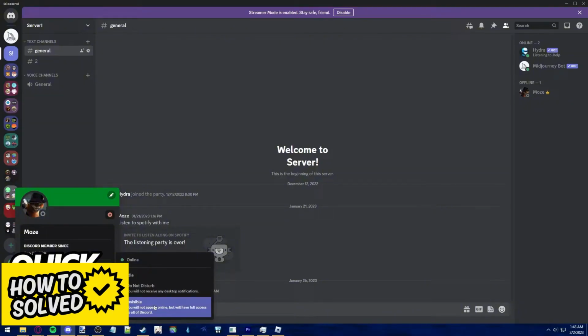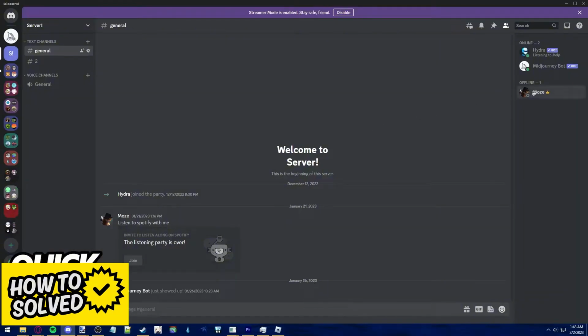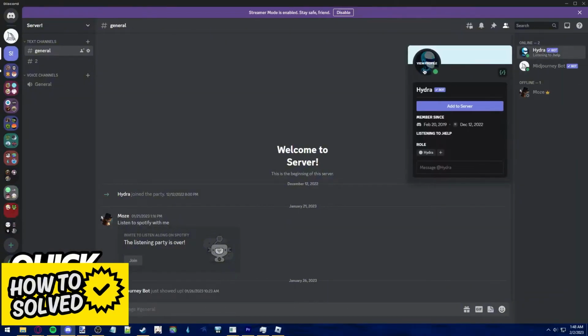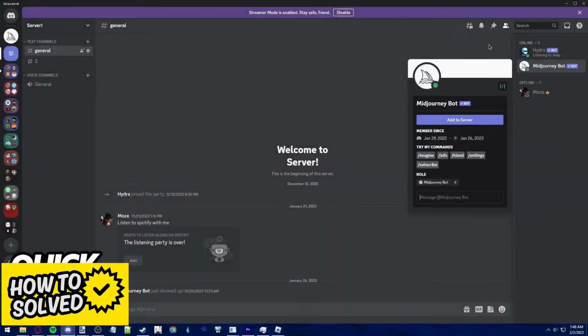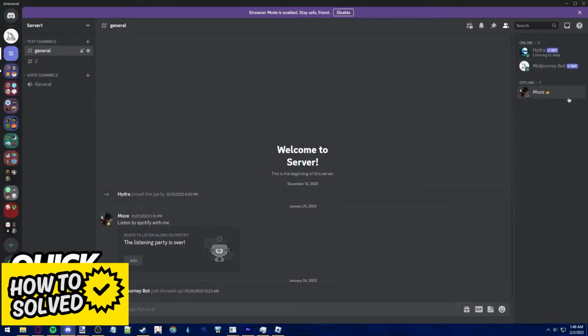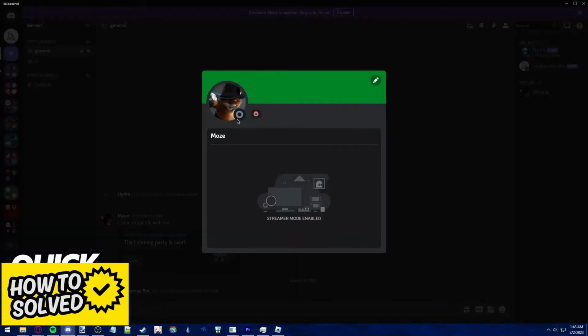However, is there a way to differentiate when someone is manually set to invisible or when they have Discord closed and inactive? Usually, when you click their profile, you can hover over the little icon that shows what status they have. For example, this bot is currently online, and this bot is also as well. You can even do this on a mini preview.